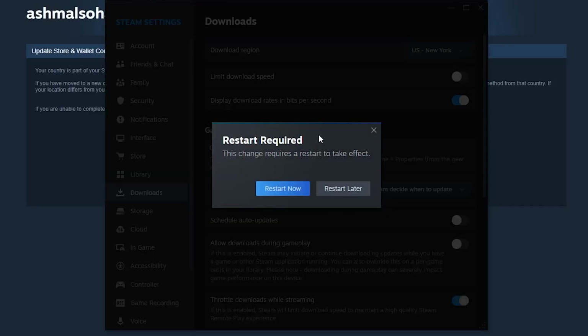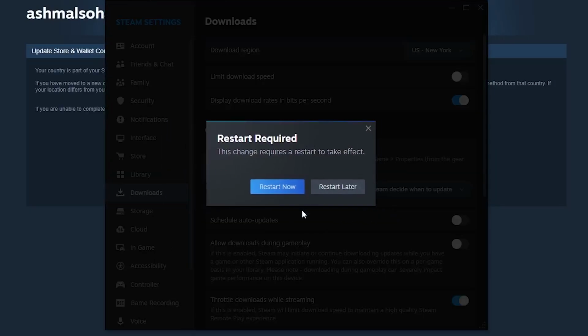Once you have selected the new download region, click OK to save your changes. Then restart the Steam client so the new download settings can take effect.